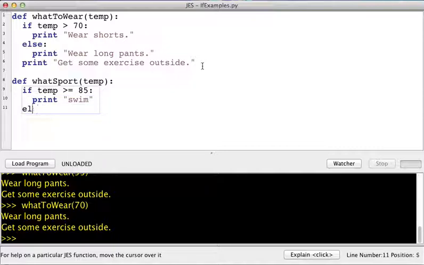Else if, and the way you do an else if in Python is it's ELIF, and you'll know that it's correct if it turns blue. If you were to type else if, for example, it doesn't turn blue, so it's not a reserved word in the language. So elif temp is greater than or equal to 70, then print play golf. And I should say this condition is only going to be tested if the first one fails. So if the temperature isn't greater than or equal to 85, then it will check and see if it's greater than or equal to 70.